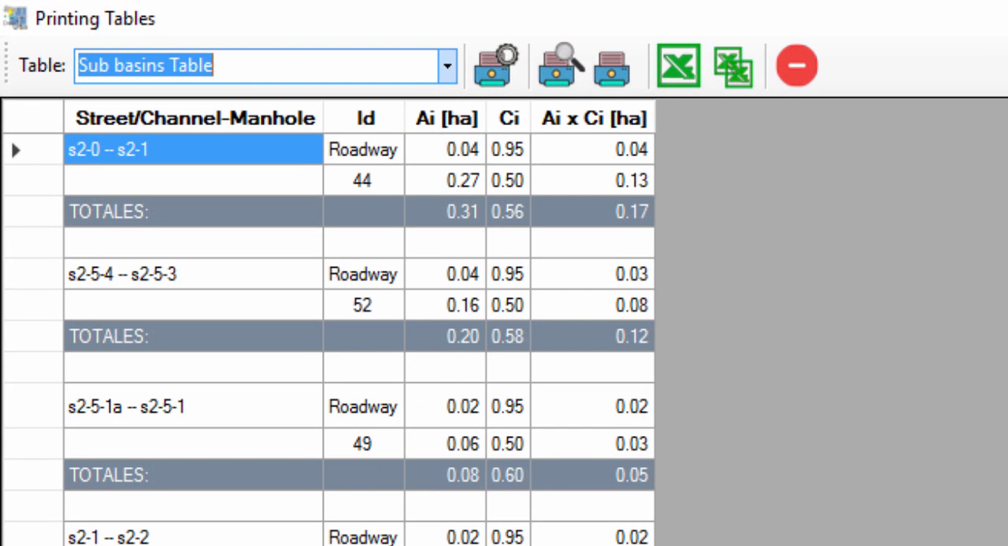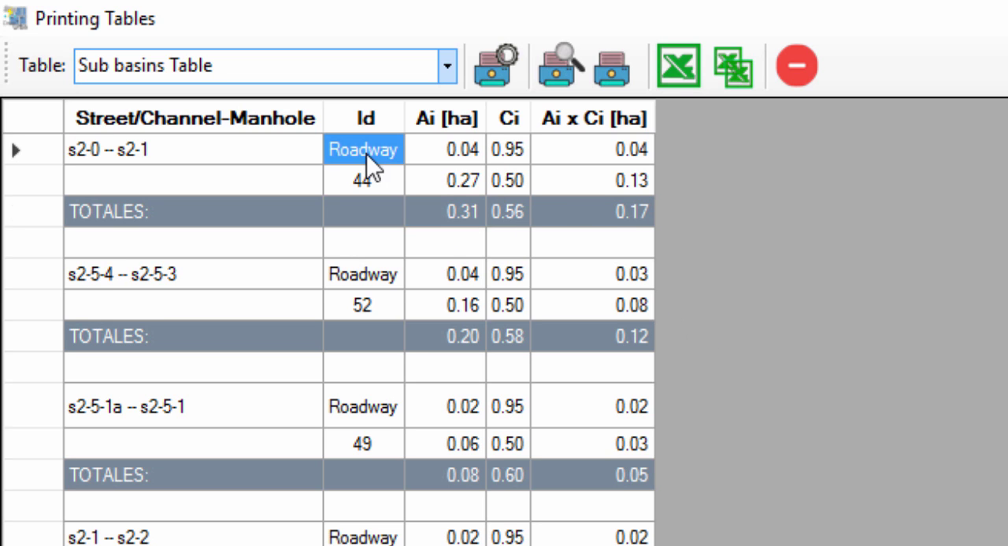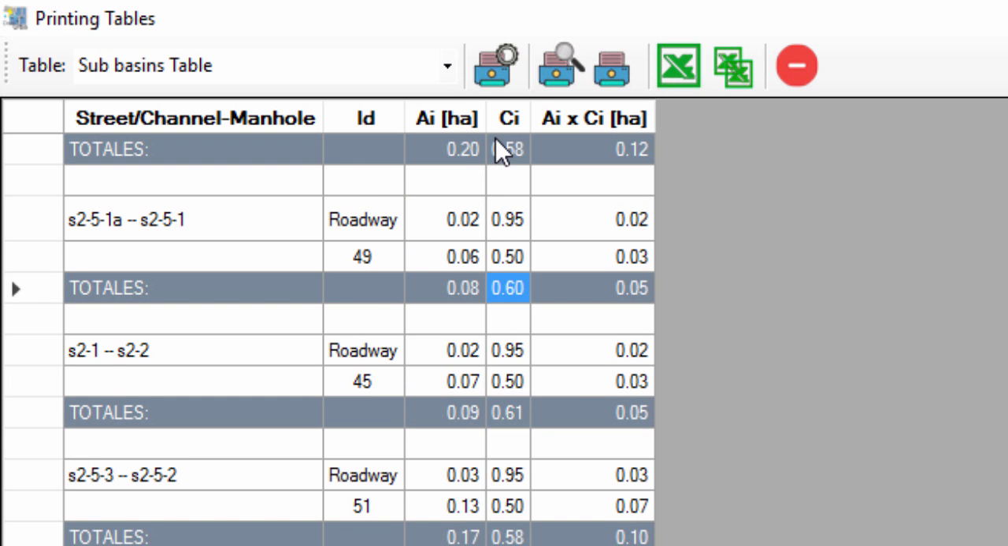The subbasins table includes the street or manhole to which each subbasin has been allocated, its identifier where you will see the calculated extension of the associated road or channel width, and finally the parameters for determining the weighted runoff coefficient to be used in calculations with the rational formula. This table, of course, is presented for each current surface system or sewer network in the project.